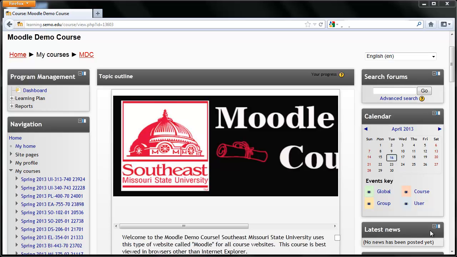Another feature in Moodle which can be useful is the calendar. You should have a calendar on the right-hand side of your page within each course and from the home page whenever you first log into Moodle. When I'm viewing a calendar from a course, it will only show me events from the course I'm in, as well as any events that I have personally added to my calendar.